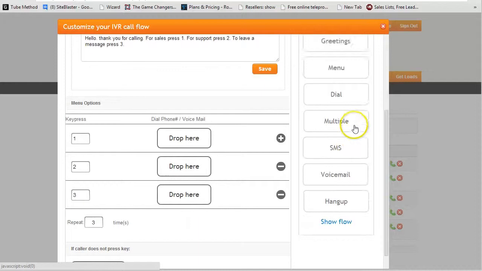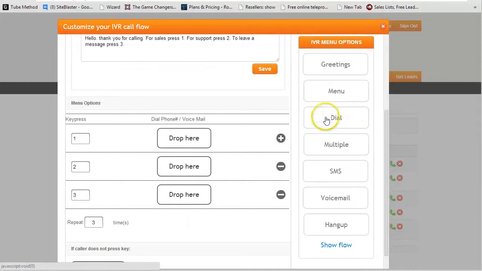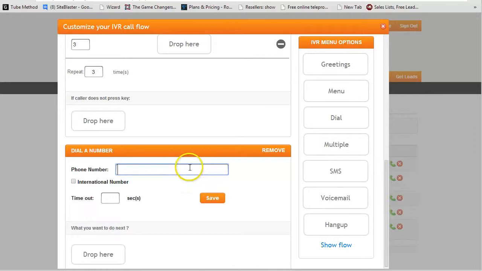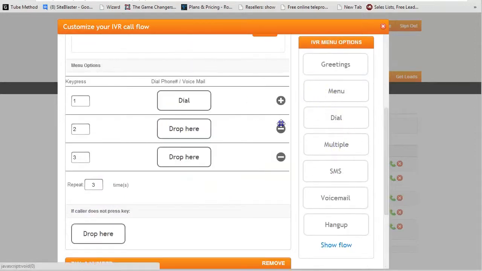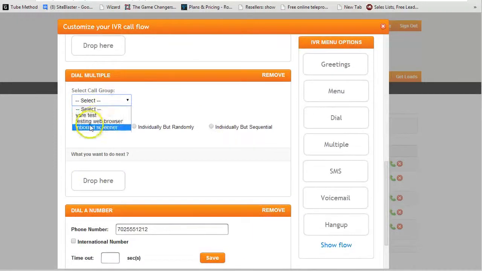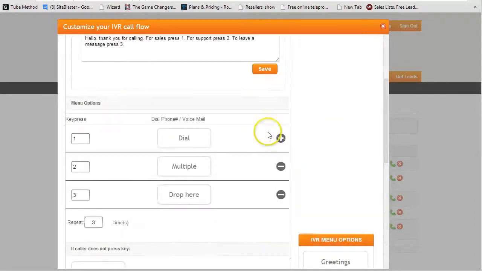Well, here you have the option to do a couple of things, right? You have the option to dial one single number, or you can do multiple, right? So single or group. So we'll go ahead and just select dial, and we'll scroll down here and type in the number that we want to dial. And the next one, we'll go ahead and select multiple. Now, multiple allows you to select a call group, which can be your sales team or your support team or whatever you'd like. Choose how you want that call to be handled when it comes through, and you're done.